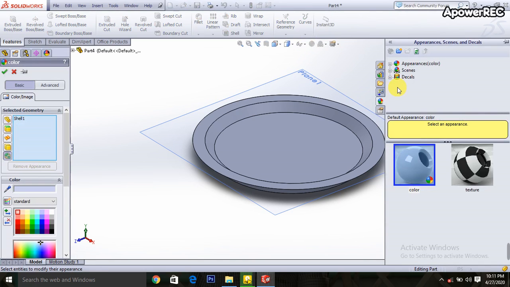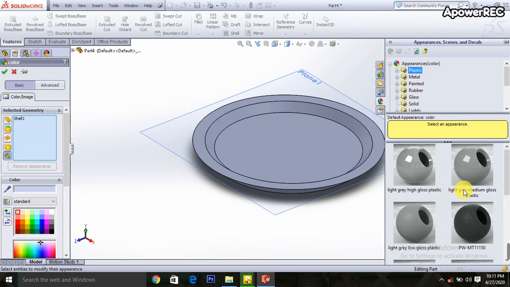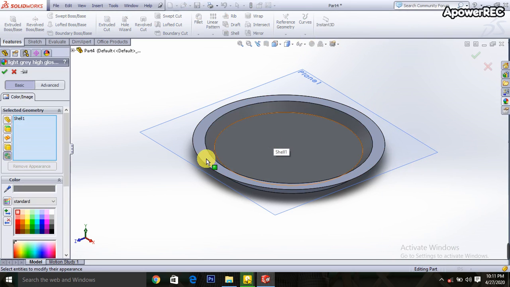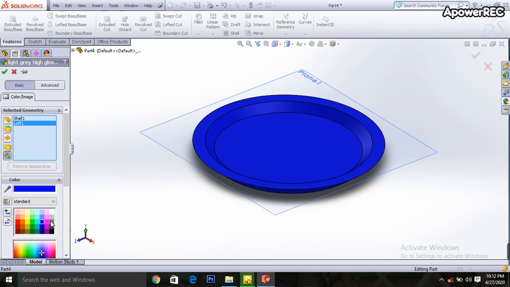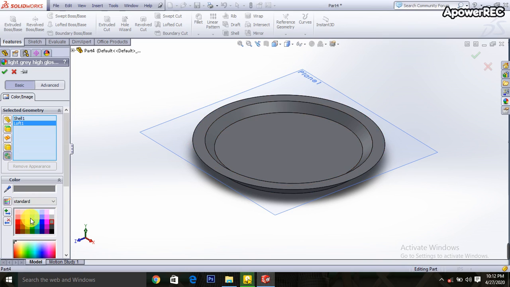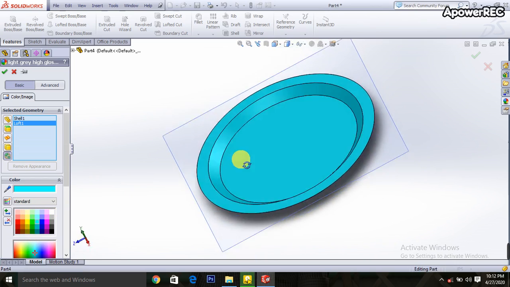You can select the color, appearance, and it will be plastic. Then you can select this plastic color is good. This color is select, or you can select this color or this color.